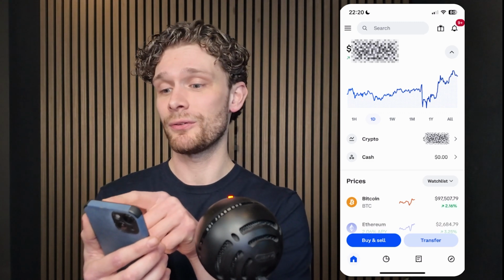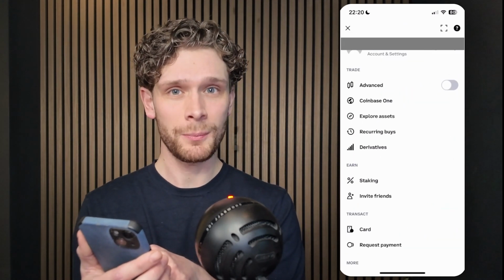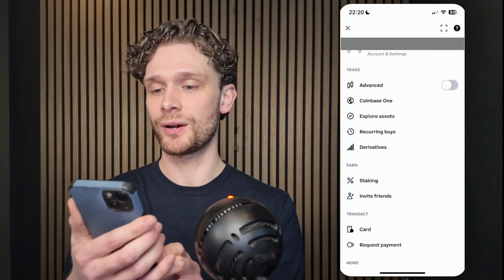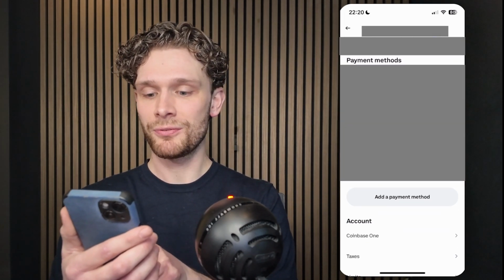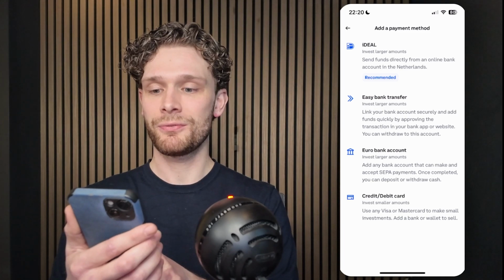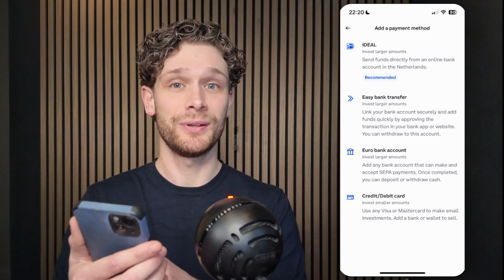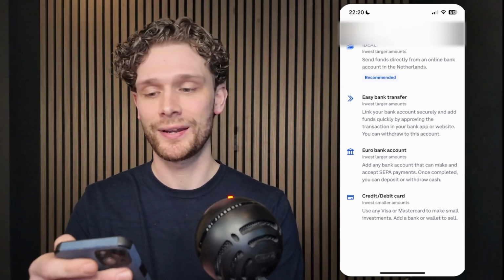Now here go to the top left corner with the three stripes to open up the menu you see right here and go to account and settings. Now here you see the payment methods and we're going to add a payment method right here, and here you can simply choose the payment method of your liking.